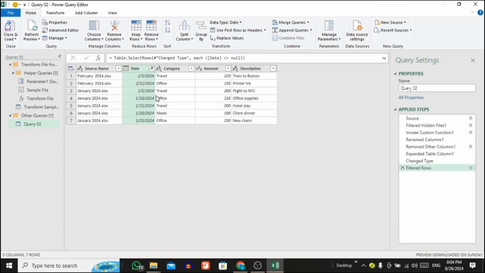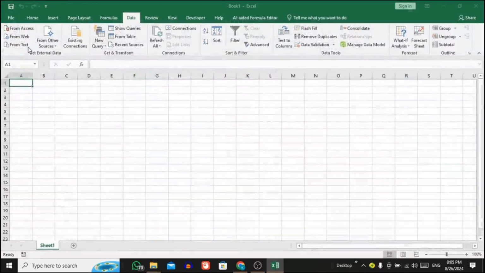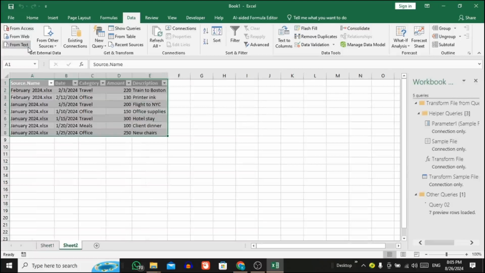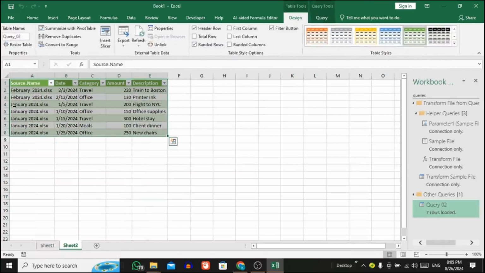If all the columns and data seem okay, then you need to click on the close and load. From this close and load button, you have to select close and load. Once you click on close and load, what happens? Your February and January data load into the normal Excel workbook like this. Now you have January and February data in separate worksheets. January and February files are in the same table like this.